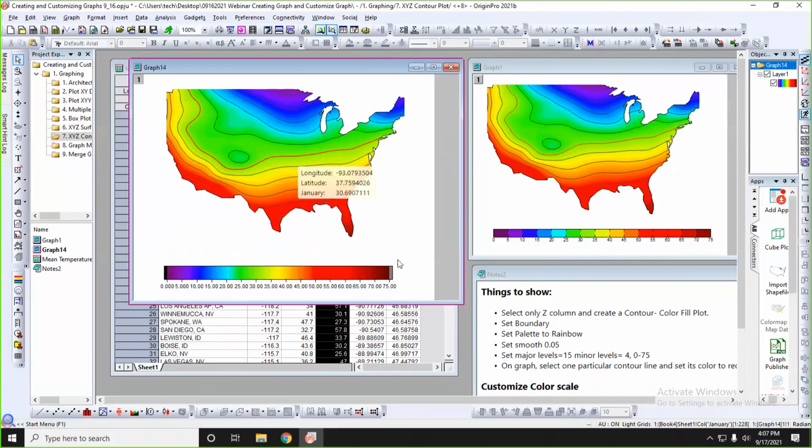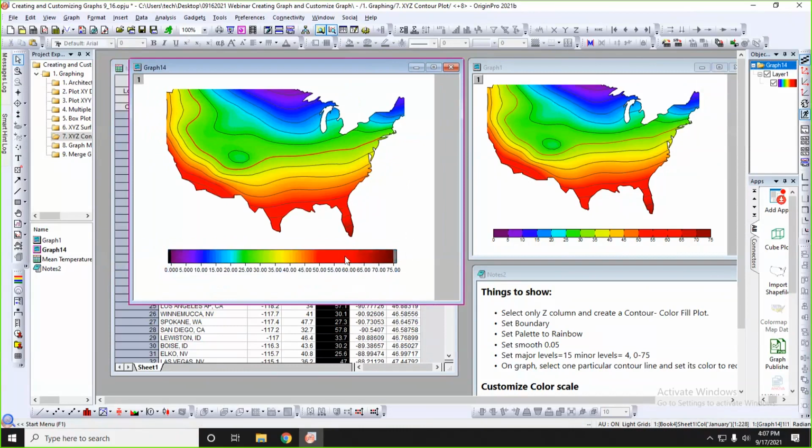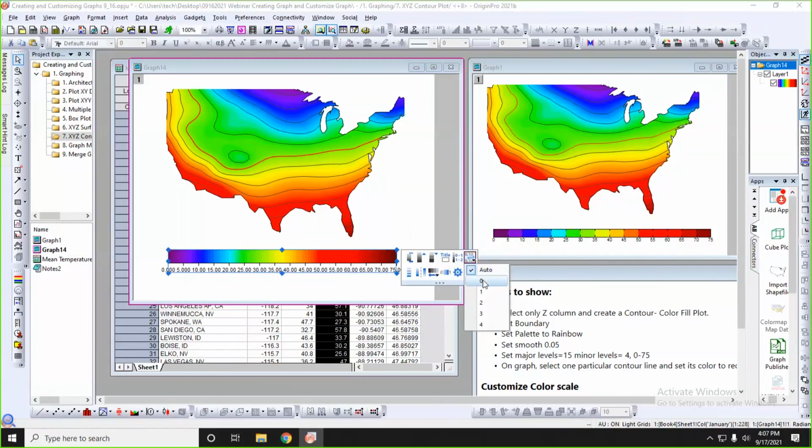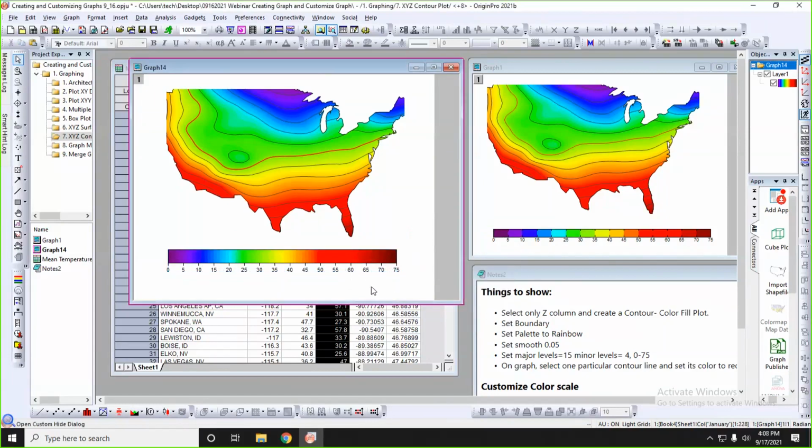Next, I just show you some methods to customize the color scale. So here we still have this mini toolbar. It's a very nice tool to customize the graph. So first, the head and tail levels are showing as gray and black. I can turn that off. And for the tick labels, it shows 2 decimal places. I can also use this mini toolbar to set the decimal places of the tick label. Let's say I set it to 0.